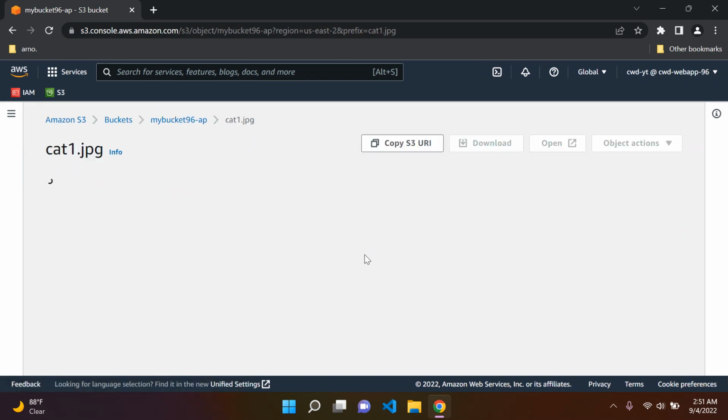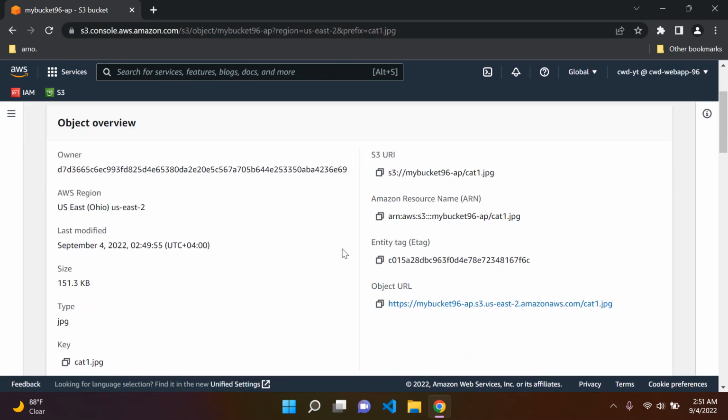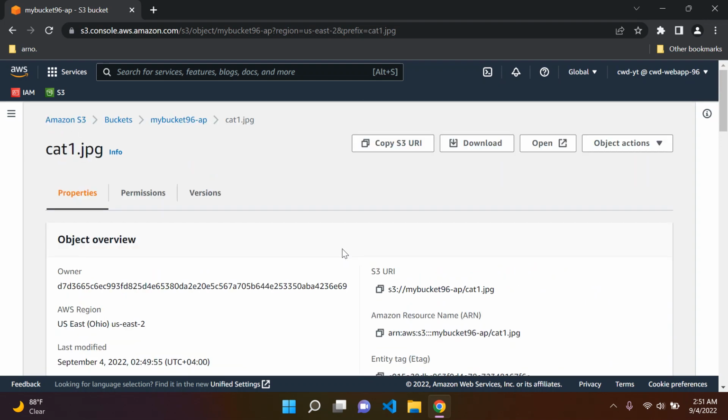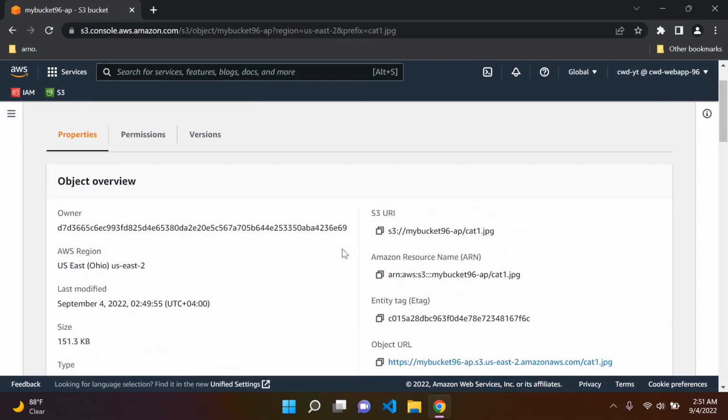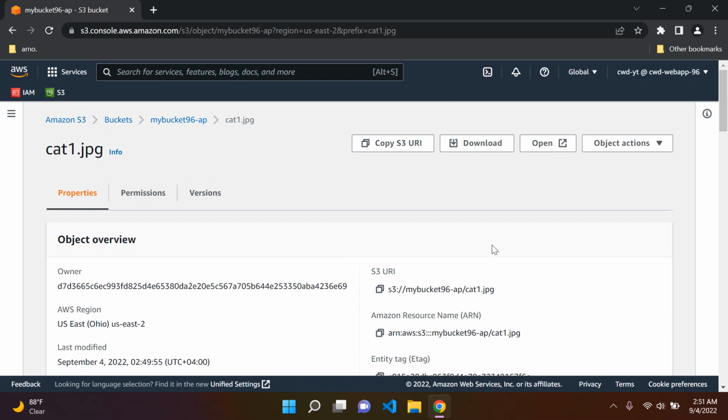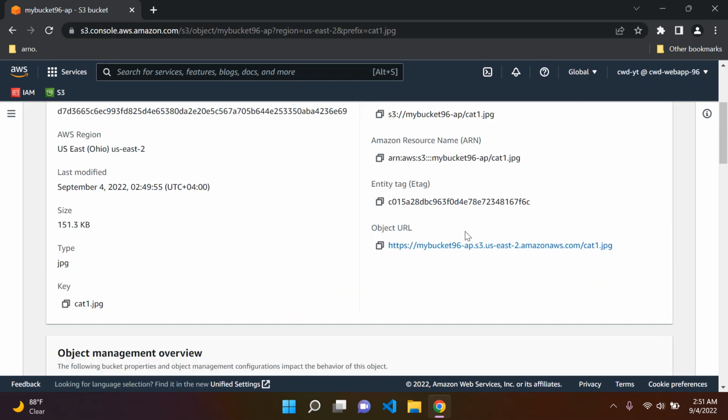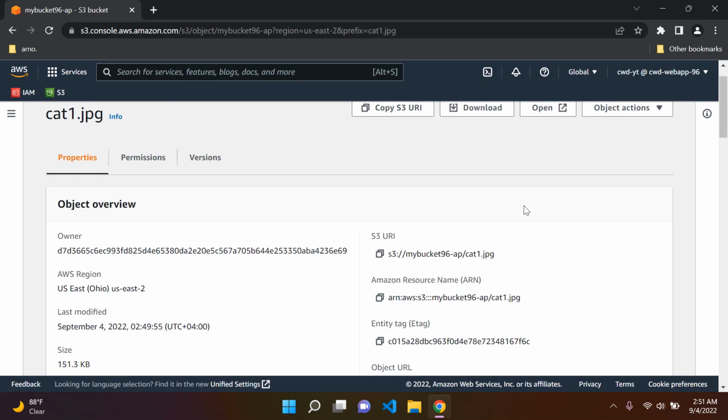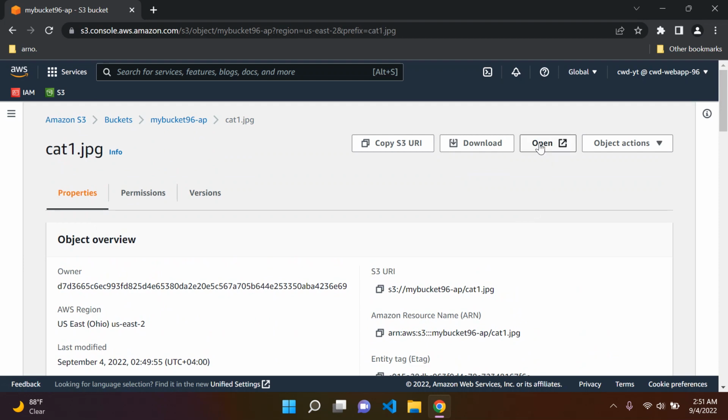Let's open this here. You'll notice that there are two ways we can open this object. We can either open it here, or we can open it here. Let me explain the first way. Let's try and open it here.